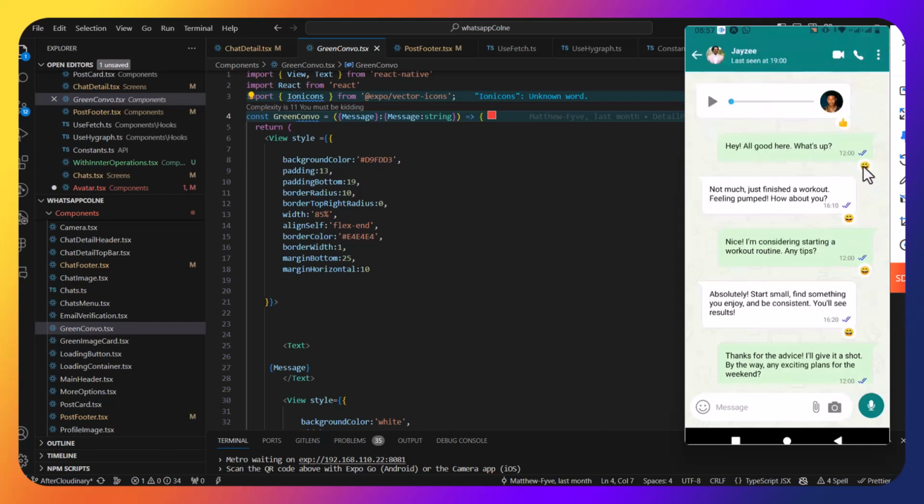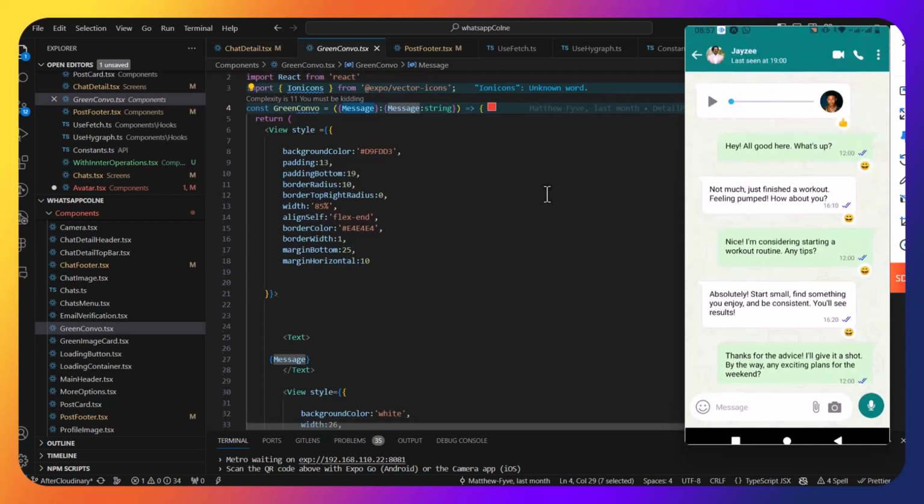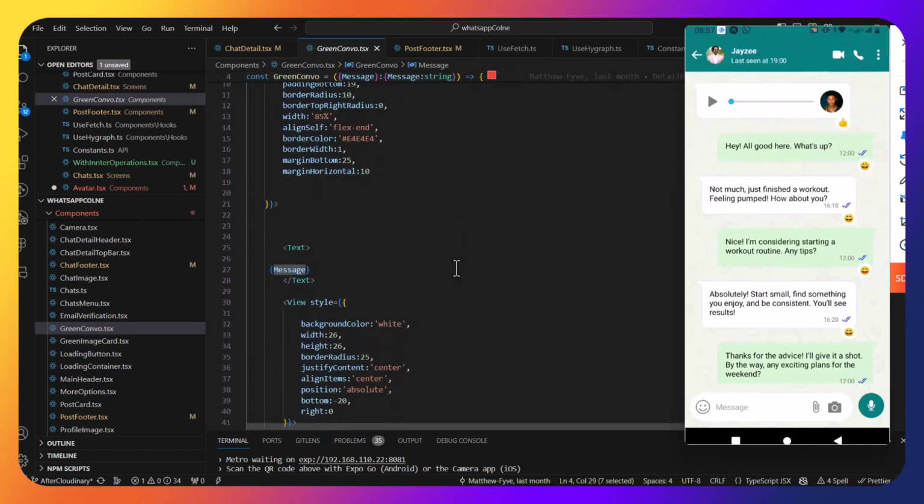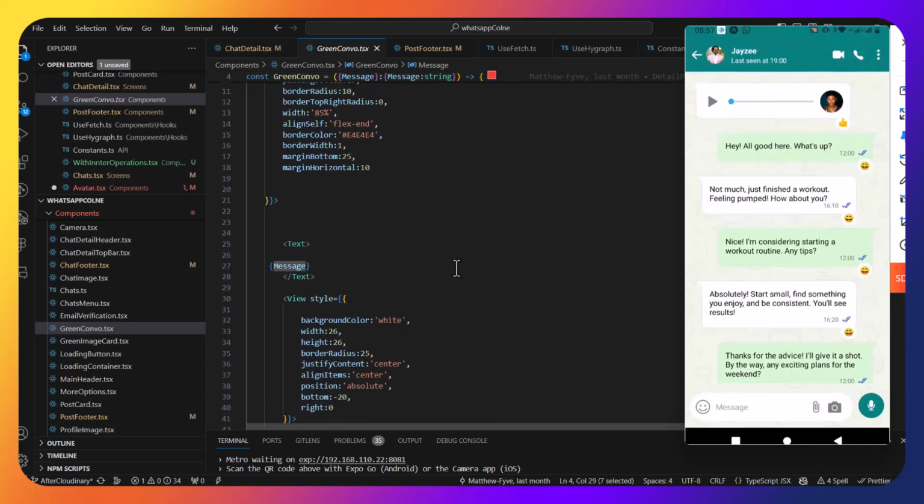Cool beans. So as you can see, guys, what I'm accommodating here is only the message, but the component is not made of only the message. There is the timestamp, there is the tick, and also there is an icon. So I think the first thing that we need to do is create that.